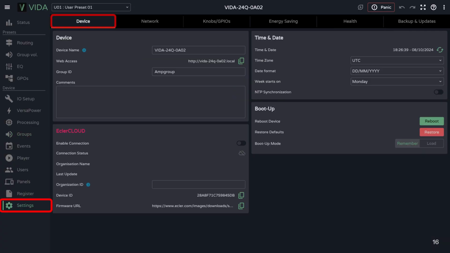Click on Settings, Device, and you will find the group ID label. All the VIDA devices that have the same group ID label and are in the same network belong to the group and share net groups. So you can have several group IDs and have 4 net group controls for each group of devices. This can be very interesting in terms of scalability.